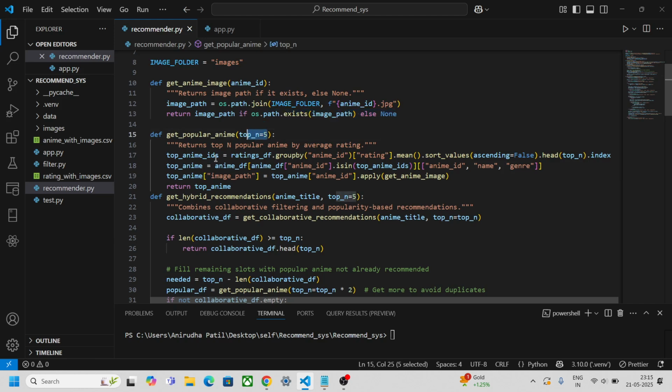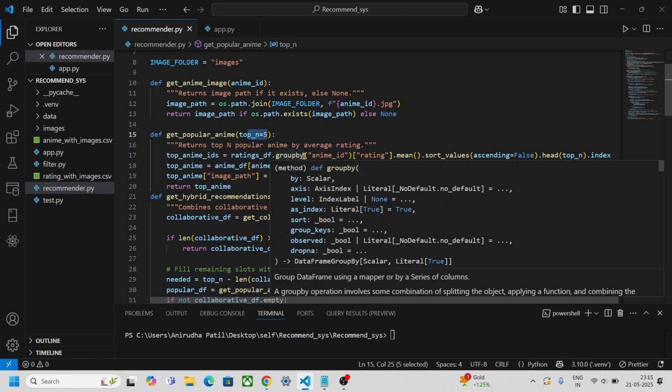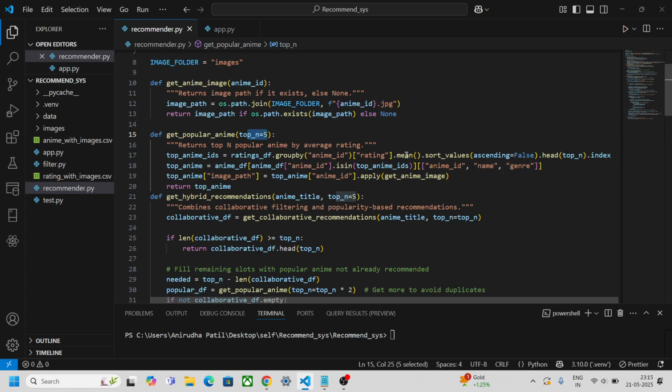Okay, so how many animes are we getting? 5 total. What it does is ratings df dot group by, we are basically grouping it by anime id and rating dot mean. Whichever anime has the highest rating, we group by mean, then sort the values in descending order and get the top 5 animes from it. Now if that anime is in the anime data frame, then we get that anime with respect to the columns anime id, name and genre, and we return that top anime. So this is to get the popular anime based on the mean.